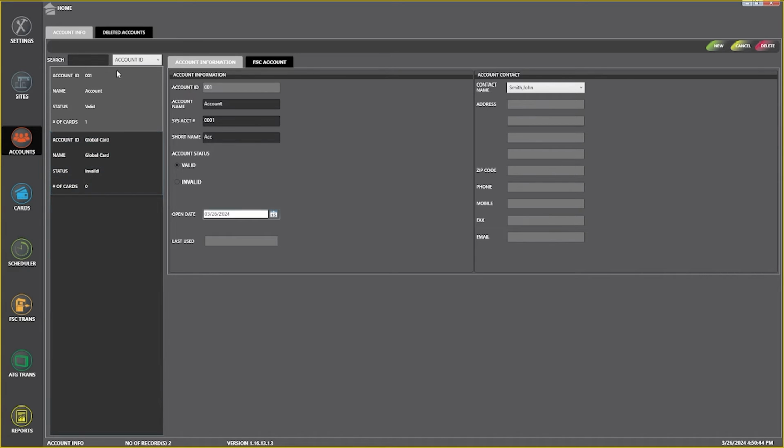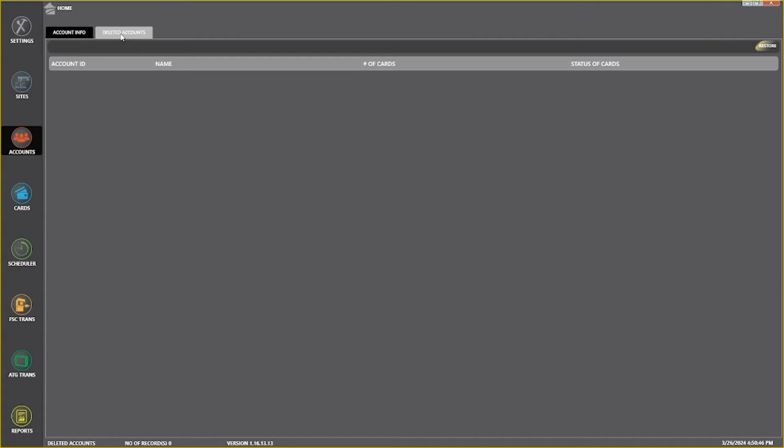Next, we have deleted accounts up at the top. Deleted accounts is where you would go to restore any kind of accounts that have recently been deleted from Phoenix SQL Lite. Account information is going to populate below, and at which point we'd be able to select them and then hit restore.